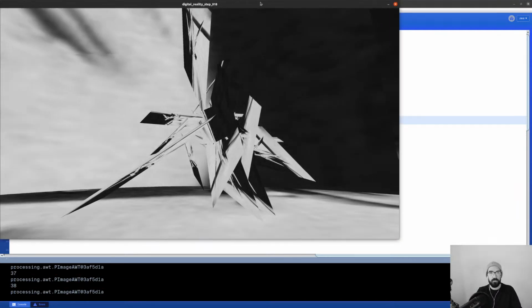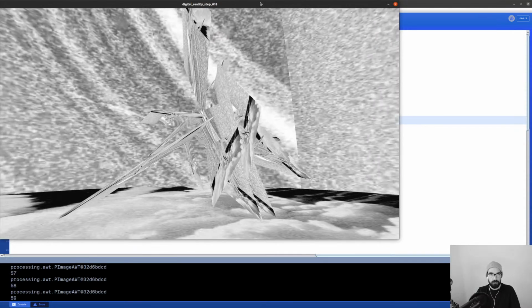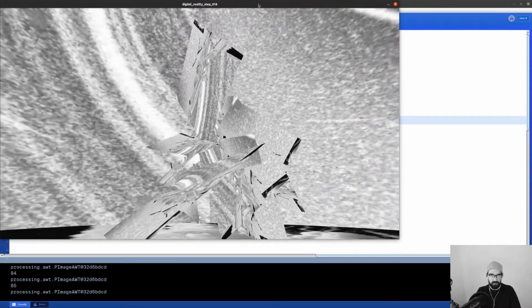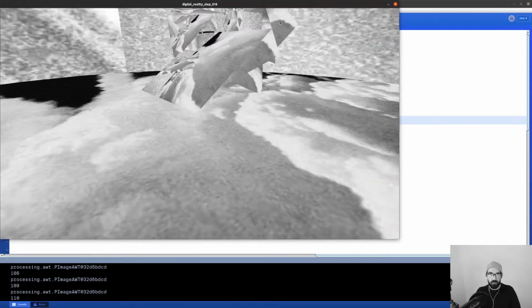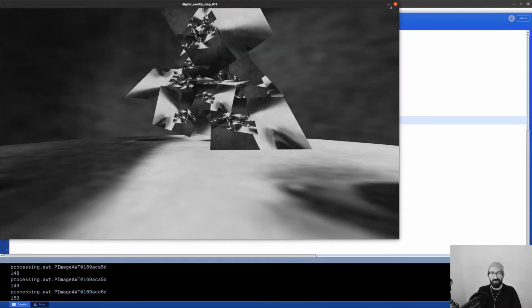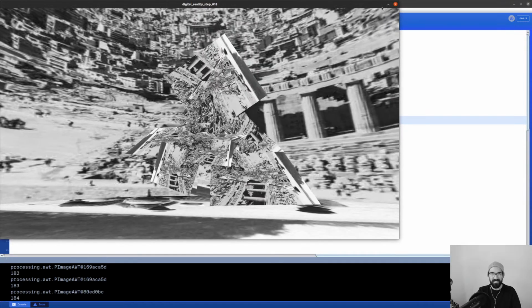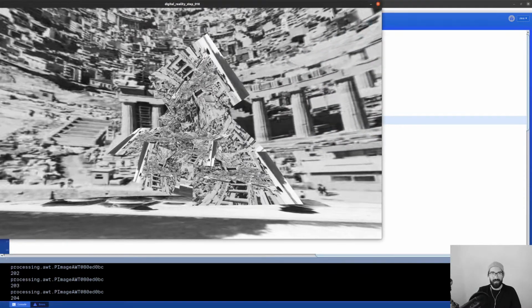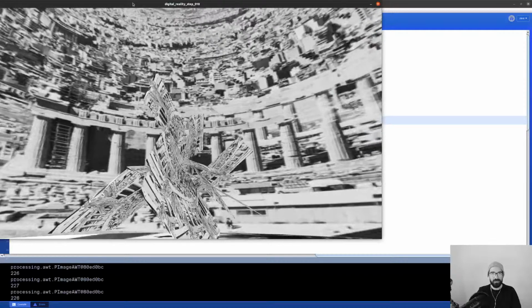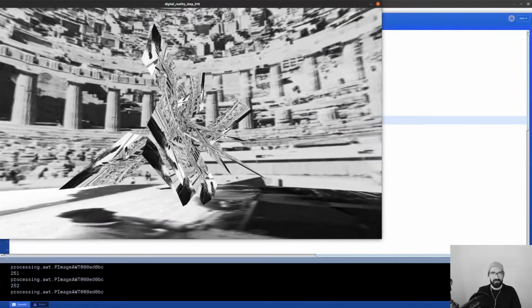Yes, cool. Now I can hit R to reset the textures. Oh man, this is so weird. Okay. Wow, that looks amazing. That's great.